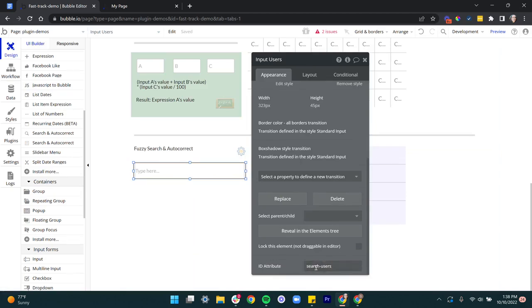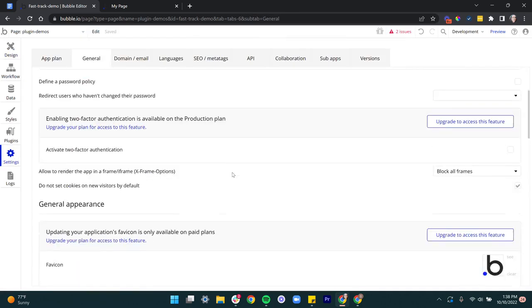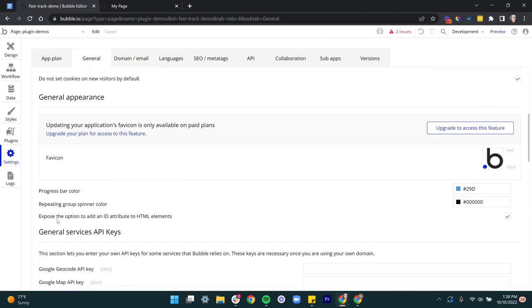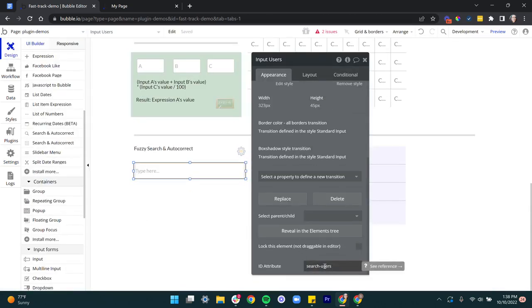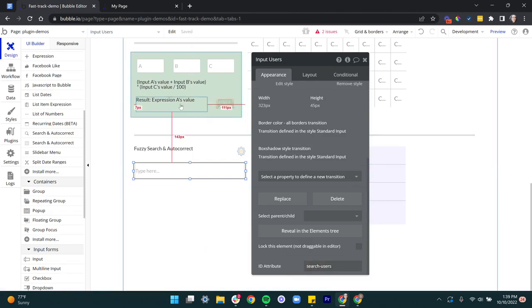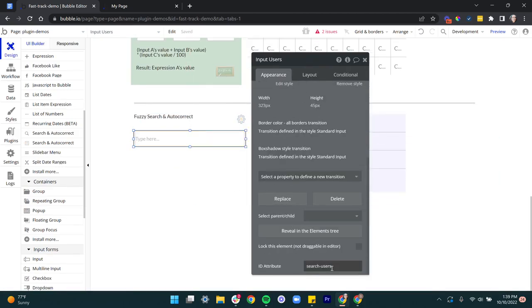Now, if you don't see this property here, go into your settings, then go into general, and then scroll kind of halfway down the page here. Expose the option to add an ID attribute to HTML elements. Check that box. When you check that box, it's going to expose the ability here to insert an ID. Now, most of the time, the only reason you want to give an input or any element an ID, this is not just for inputs, notice with the text element I could give it an ID as well, most of the time, it's going to be for working with plugins. There's a lot of plugins out there that need to communicate with your elements, and going through the ID is the best way to do that.